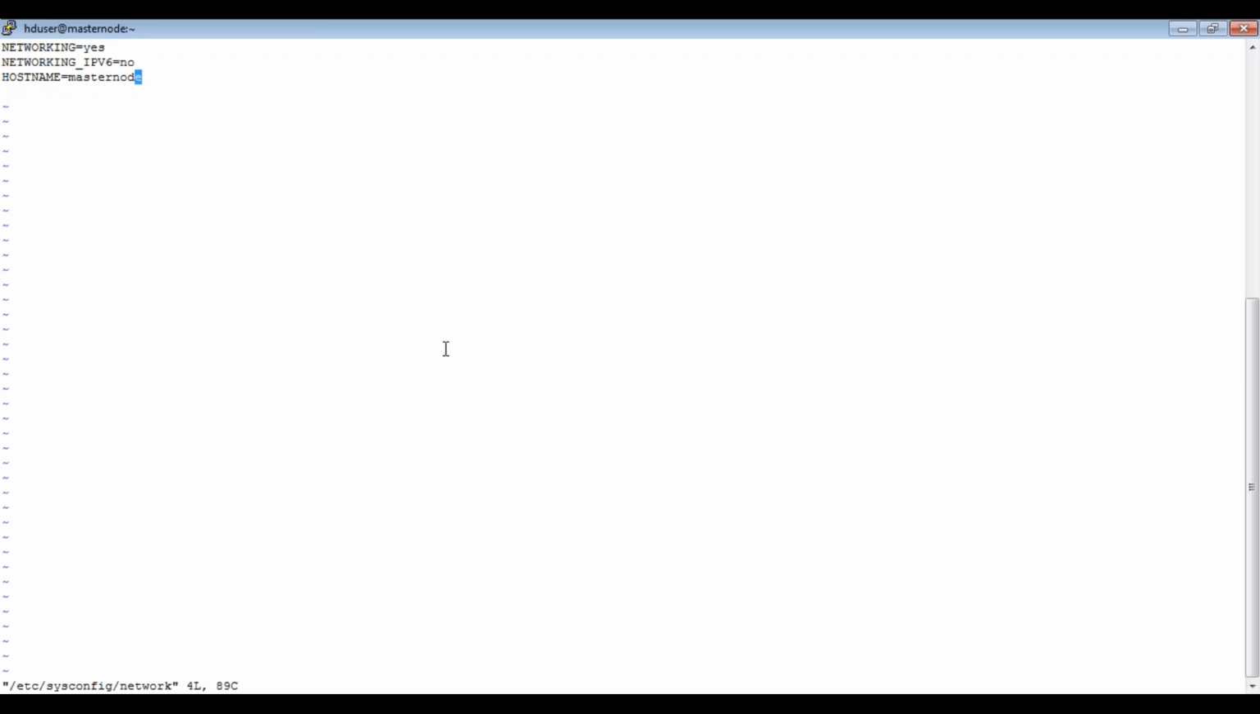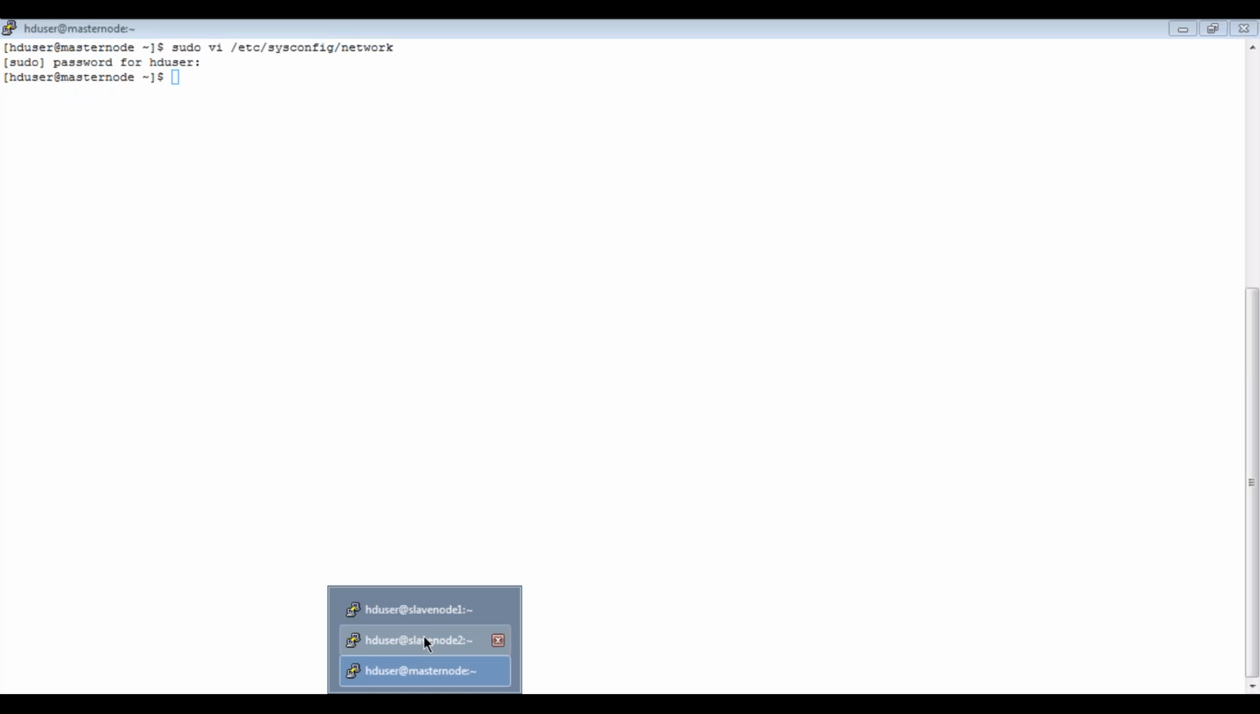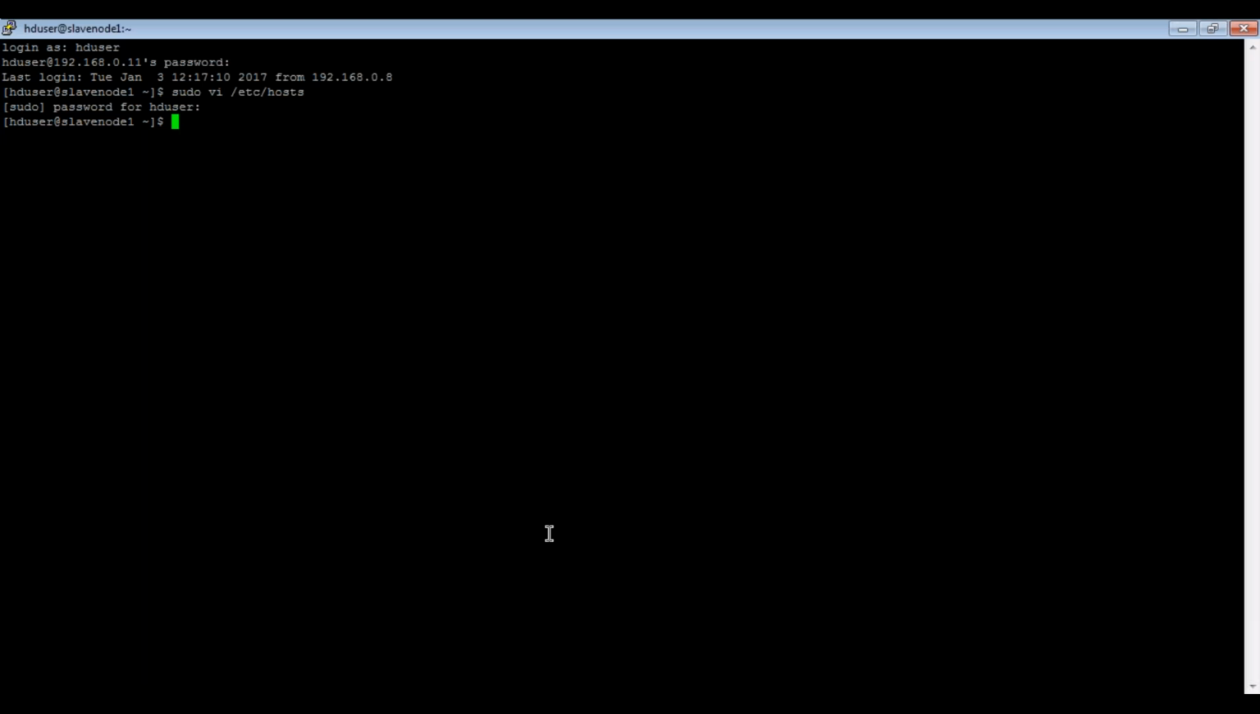Okay, so now I'm coming out of this file. That's all we have to do, updating the host name for your master computer. The same thing you have to do for your slave nodes also.